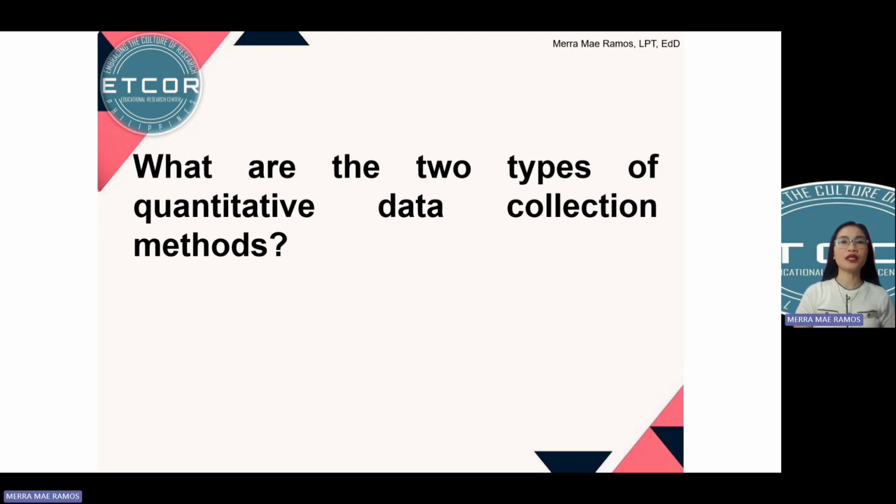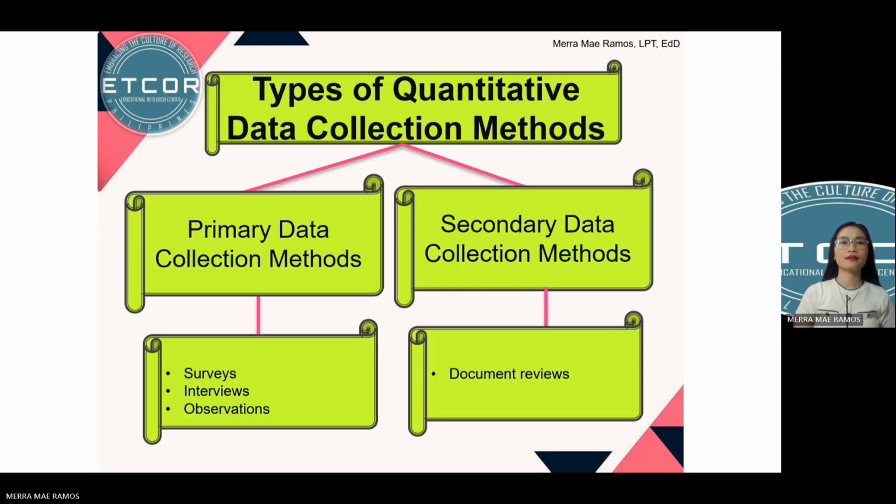What are the two types of quantitative data collection methods? There are two main types of data collection methods. These are primary data and secondary data collection methods. Primary data collection methods are collected directly from the study participants and used expressly for research purposes. The data collected are specifically targeted at the research question, hypothesis, and aims. Examples of primary data include surveys, interviews, and observations. But the secondary data collection methods involve using data that are already in existence, data from someone else.